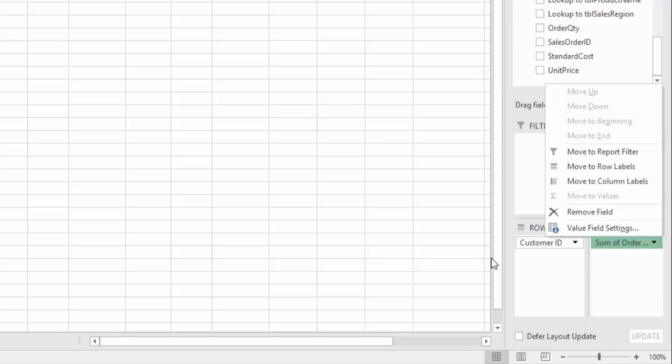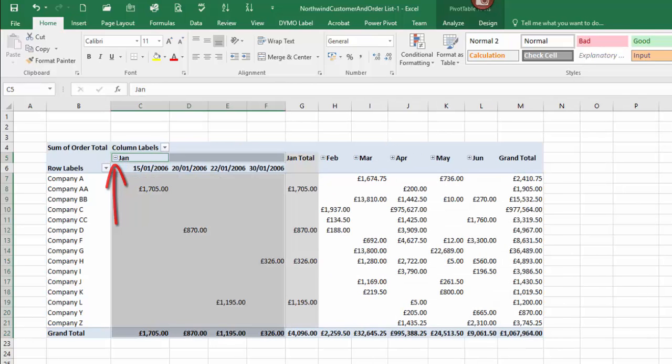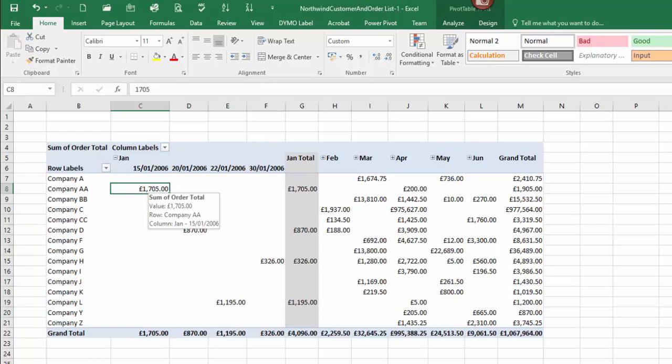Now let's take a look at the pivot table. January, February and other months have a plus icon. I'll click that. You'll see some companies made a purchase in January. For example, company AA purchased a total of £1,705 of goods. If I take a look at the January grand total, I can see £4,096 of goods was sold.